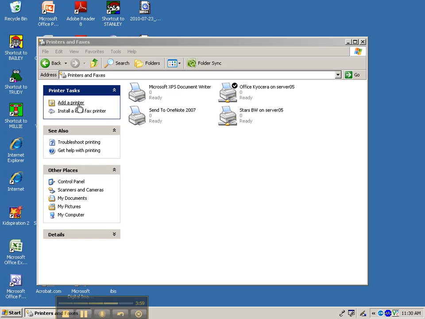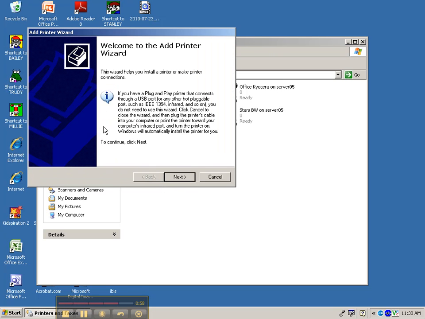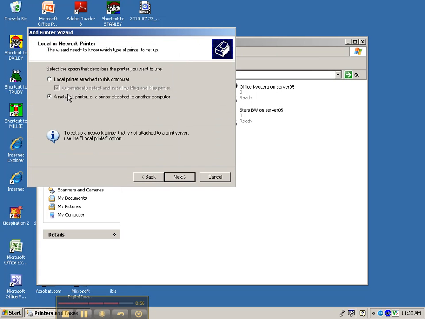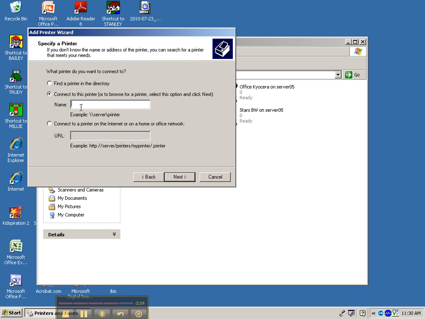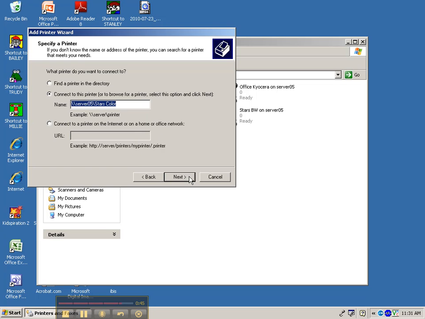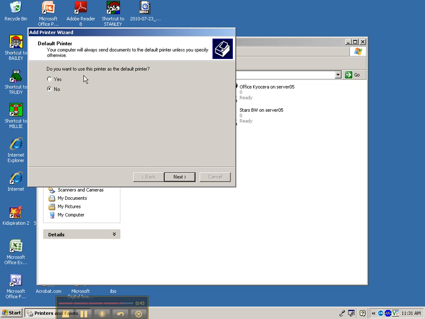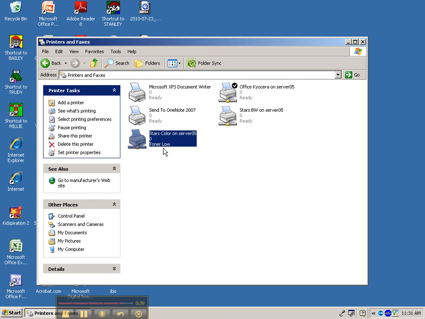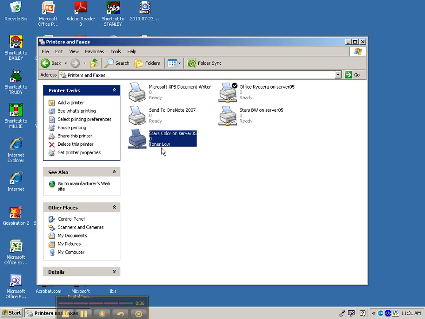If I want to add one of the color printers, that again is not a problem. Click on Add a Printer, click Next, make sure this says Network Printer. This time, server 05 backslash, and then I'm just going to add, let's say, the Stars color printer. Click on Next. Do I want to use this as a default printer? No. Click Next, click Finish, and now there's the color printer. It even tells you that the toner's low, which I will go take care of in a few minutes here.